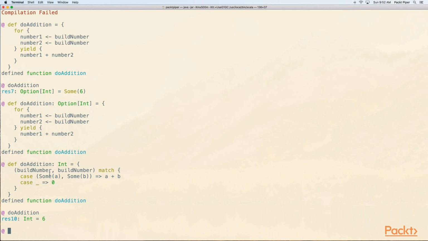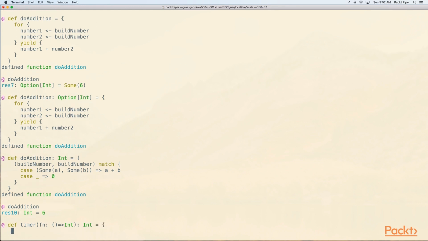So that's returning null. There's another problem that's not unusual to find, which is that you want to write a function that wraps another function. So let's say I wanted to time how long it takes to run doAddition. I might want to write, okay, timer, and then let's say that I just wanted to take a function. What do I do with the return type here? How do I make sure that I can return whatever the function that we're calling returns? Well, here we can say, okay, this function returns an Int, and I'm going to return an Int.